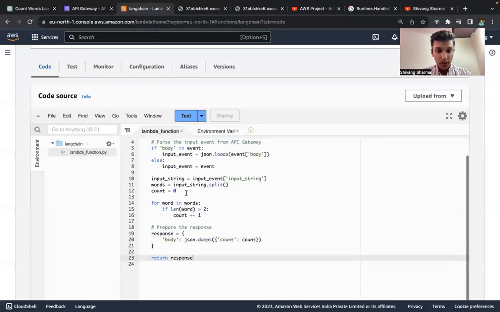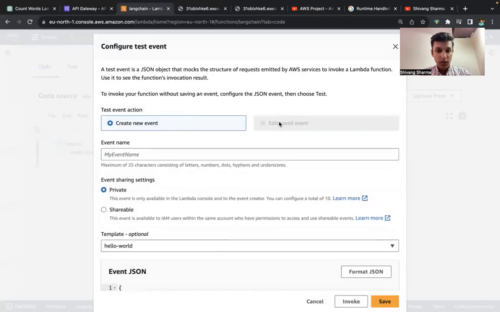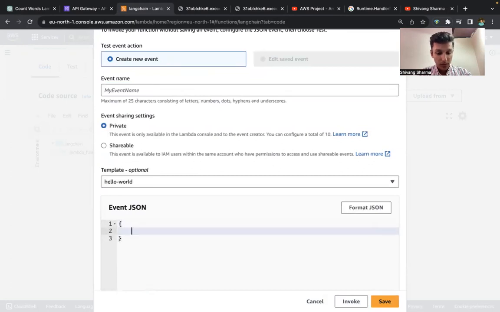Over here we can also invoke a test event, which I will do right now. So create a new event, my event team. I'll focus on this and I'll enter the input string.